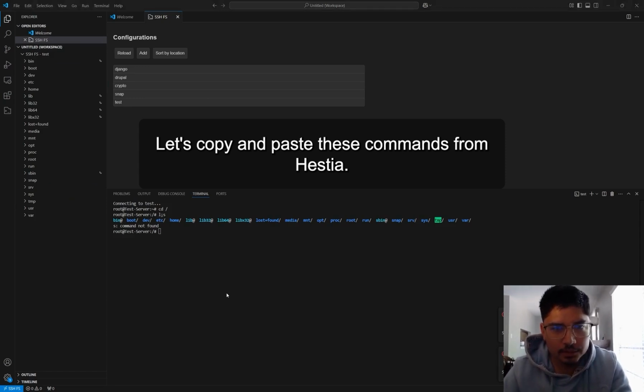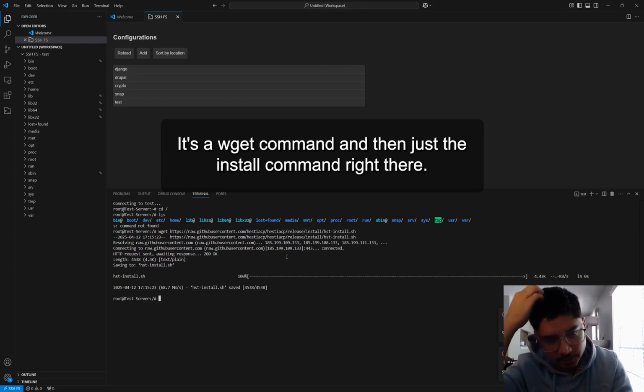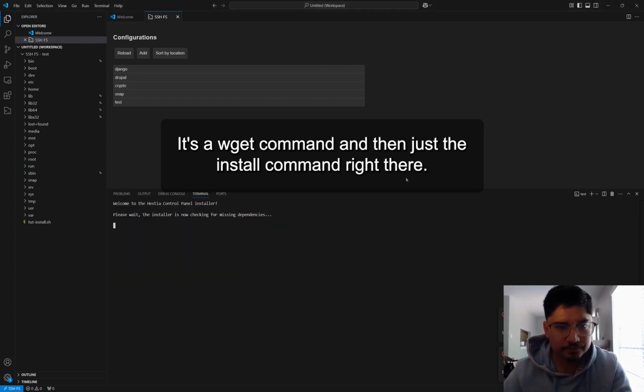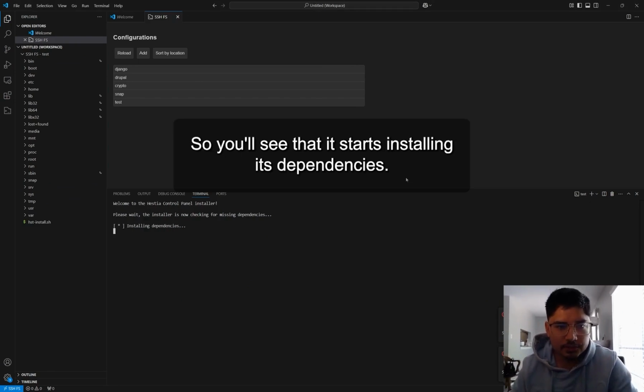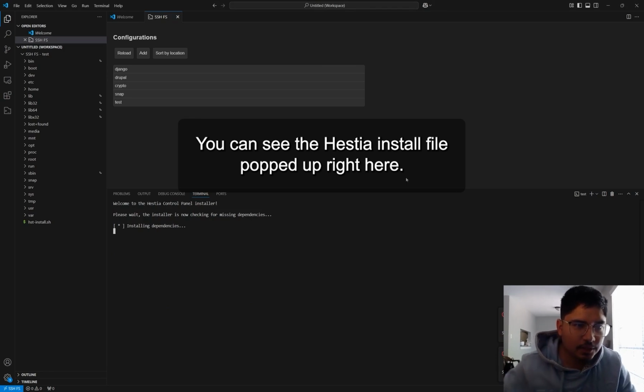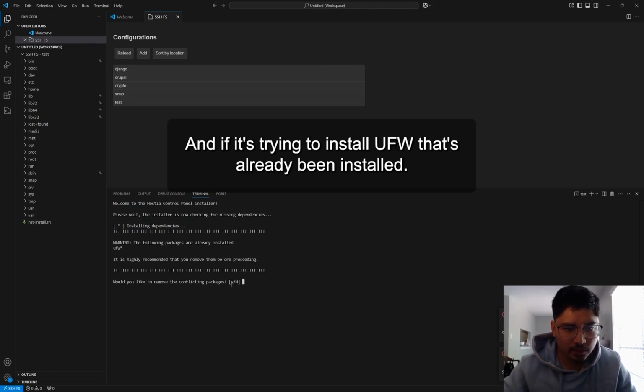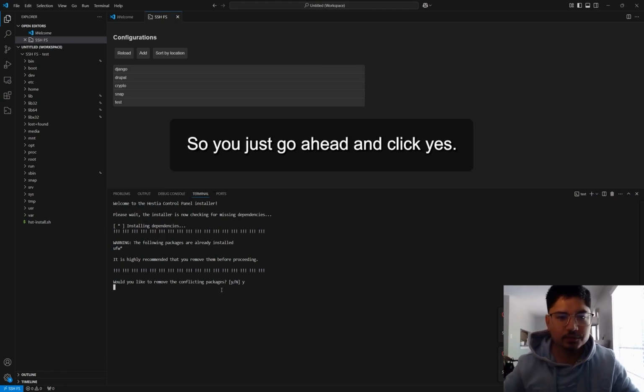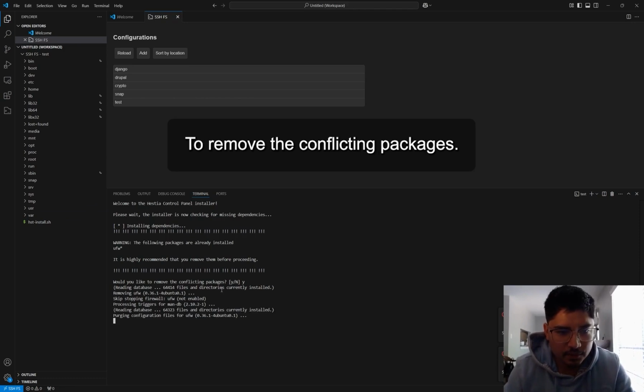Alright, so let's copy and paste these commands from Hestia. It's a wget command and then just the install command right there. You'll see that it starts installing its dependencies. You can see the Hestia install file popped up right here. And if it's trying to install UFW that's already been installed, you just go ahead and click yes to remove the conflicting packages.